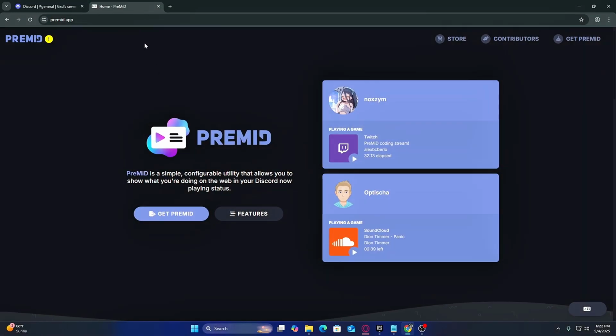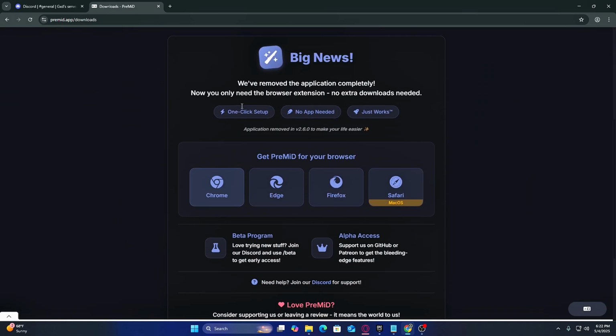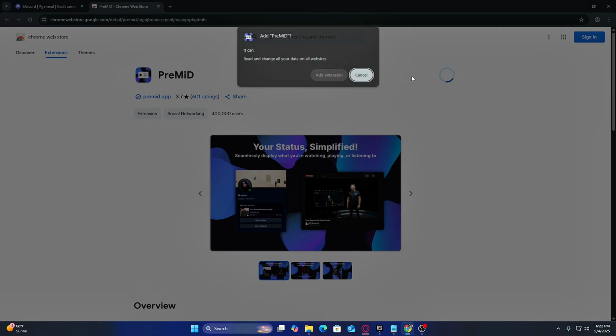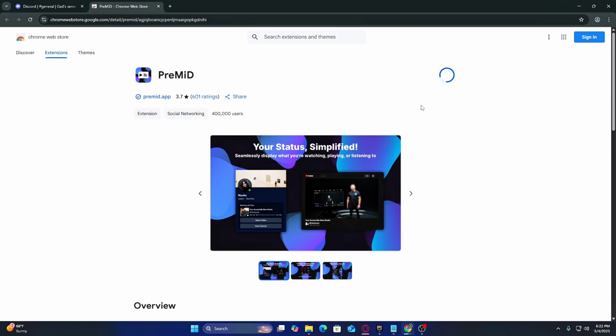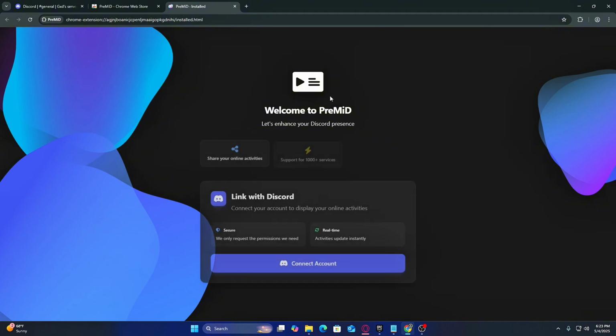Now, let's get the extension installed. Head to the official PreMiD website, link in the description. Choose your browser, Chrome, Edge, Firefox, or Opera, and click Install. The extension will download and appear in your toolbar, usually near the top right of your browser. No extra downloads, no external apps. Everything is handled inside your browser.